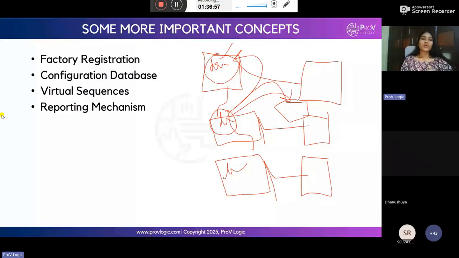So next thing is the configuration database. Configuration, as I already told you, is used when there are multiple sequences or agents. If you want to configure an active agent or passive agent, or particular agents to drive the data, or particular agents to use, then we use the configuration database. And whenever you want to disable or enable some scoreboard or coverage report, everything we can configure from the config DB.